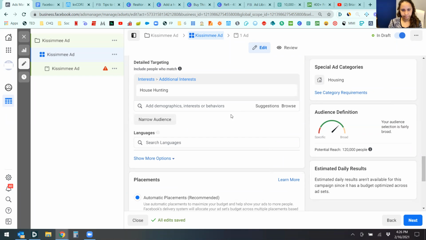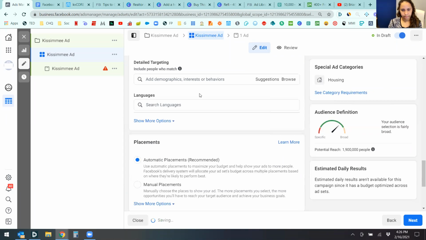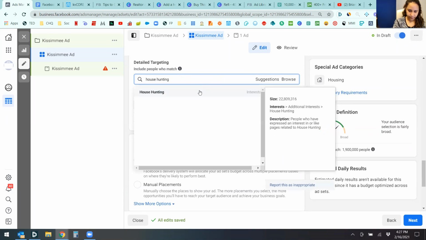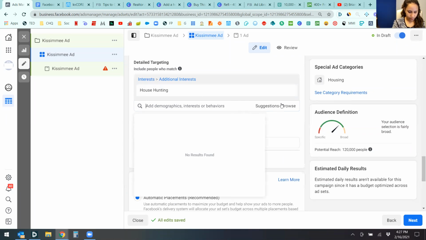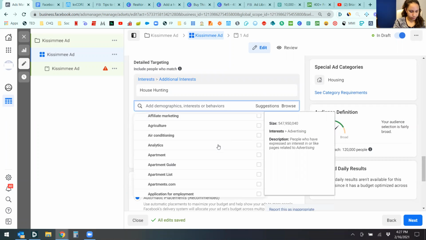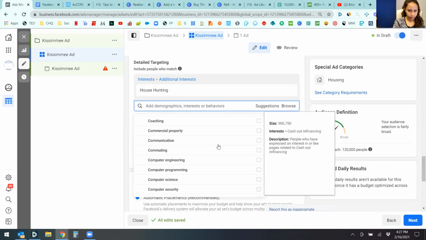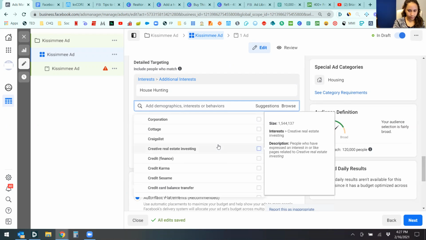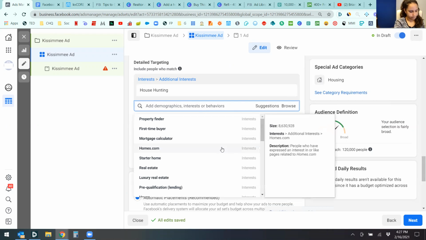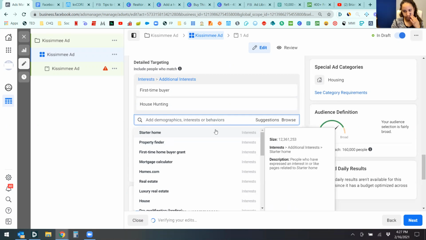So some of the other things, I'll show you something else. We're going to take that out. Actually, hold on a second. There's another little toy here. When I put in house hunting, if I click browse, I can see all, because we can only do interests, I can see all of the little things that I can start to narrow down with, right? And there's a bunch of stuff in here for real estate. But now that I have house hunting, if I click on suggestions, Facebook will give me some options that they could do. First time buyer, that's a popular one, right?